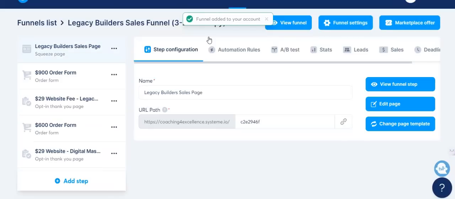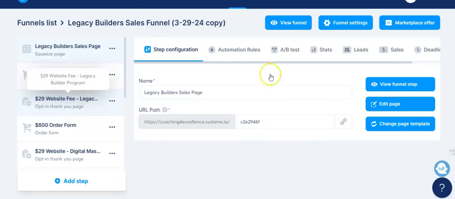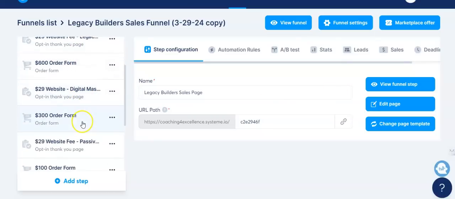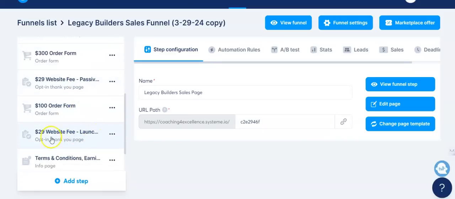And for new members, you might be seeing this for the first time, and like one of my clients says, it's mind-blowing, okay? So this is where you find your links. You can see the 900 order form and the 29 link, the 600 order form, 29 link, 329 link, 129 link. Now the 29 link is the fee, the admin fee or website fee.